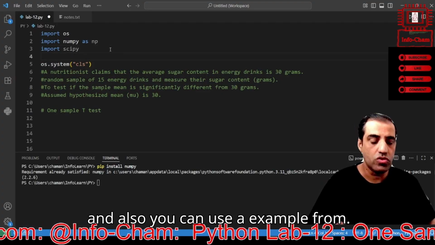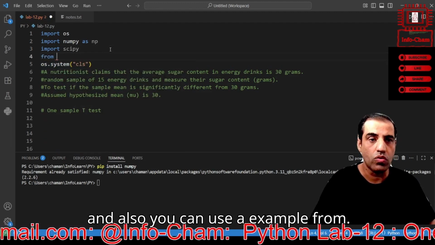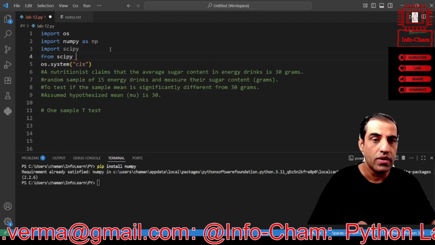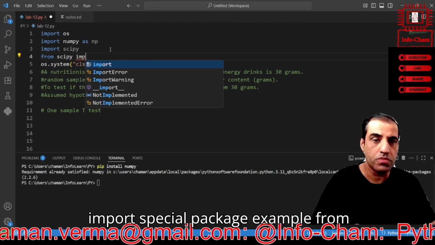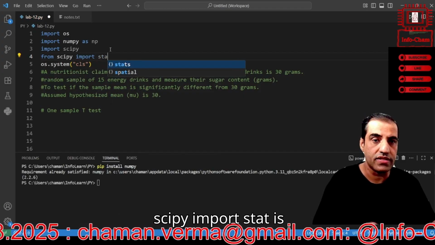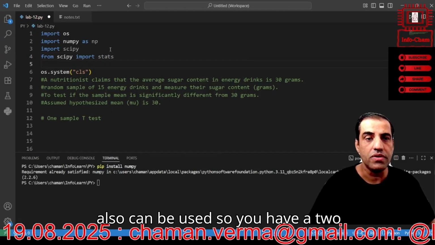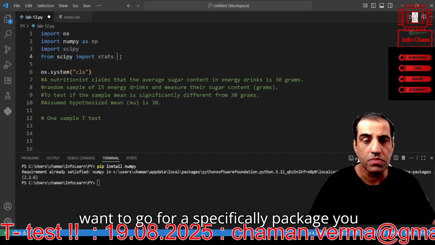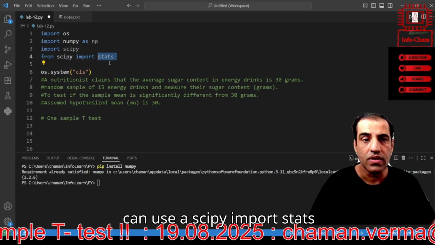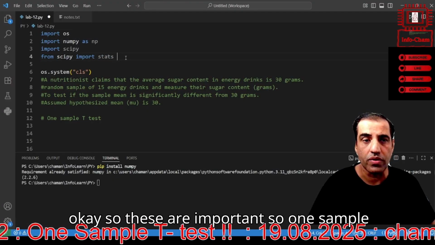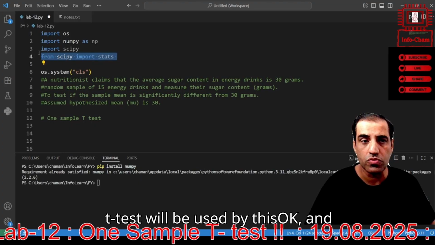Also, if you want to import a special package, for example from scipy import stats, it can also be used. So you have two options. If you want to go for a specific package, you can use from scipy import stats. So these are important. The one sample t-test will be used through this.